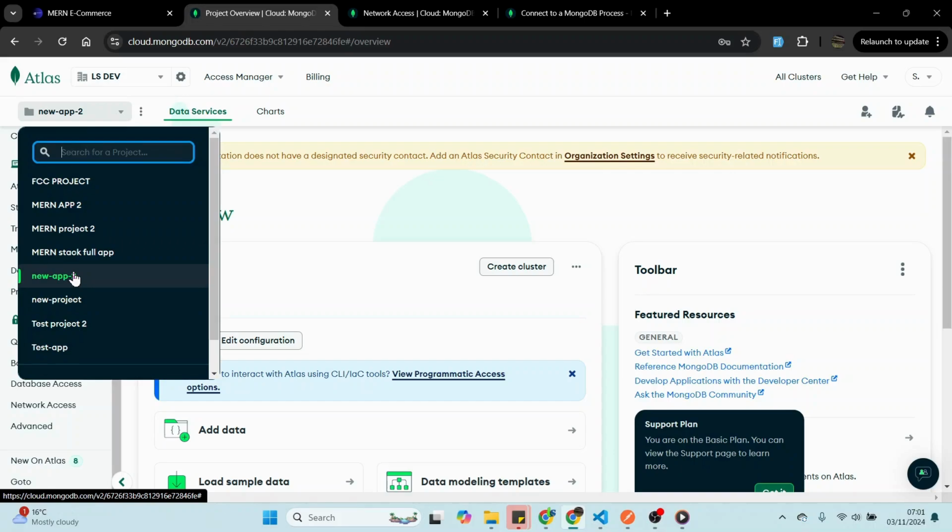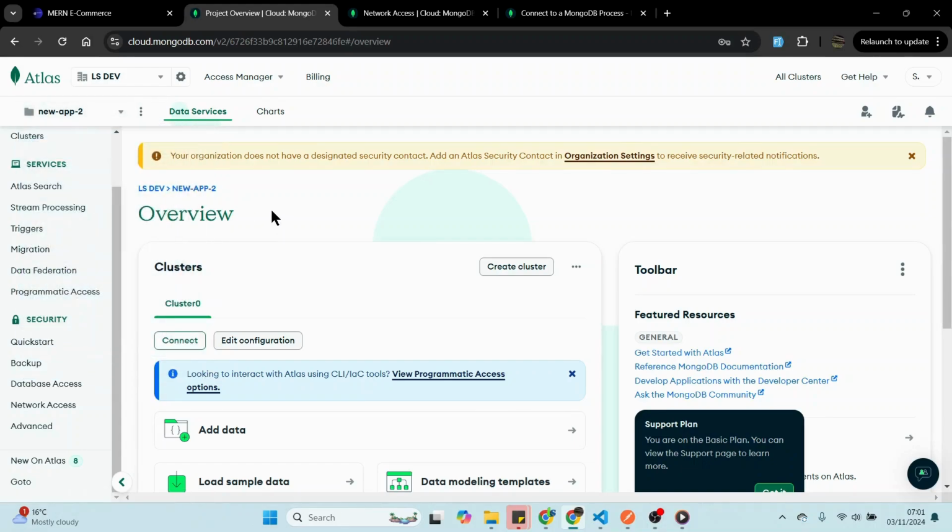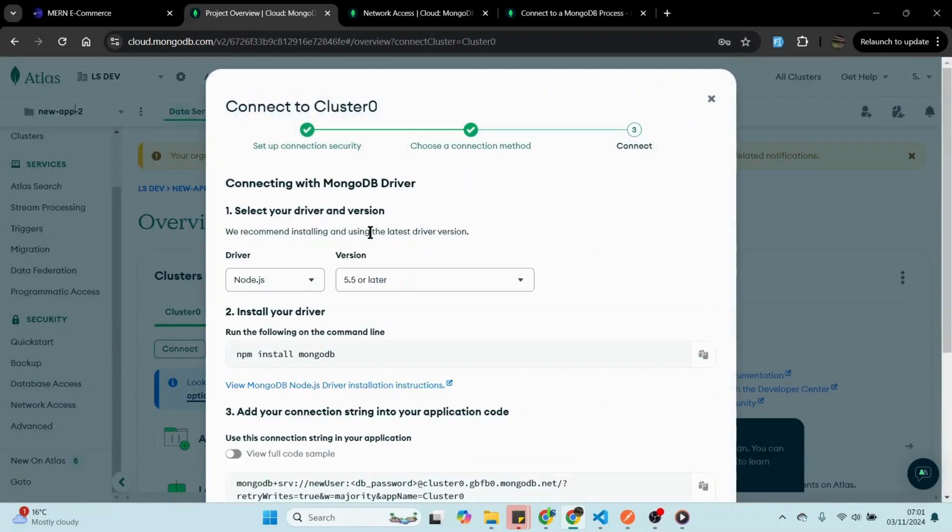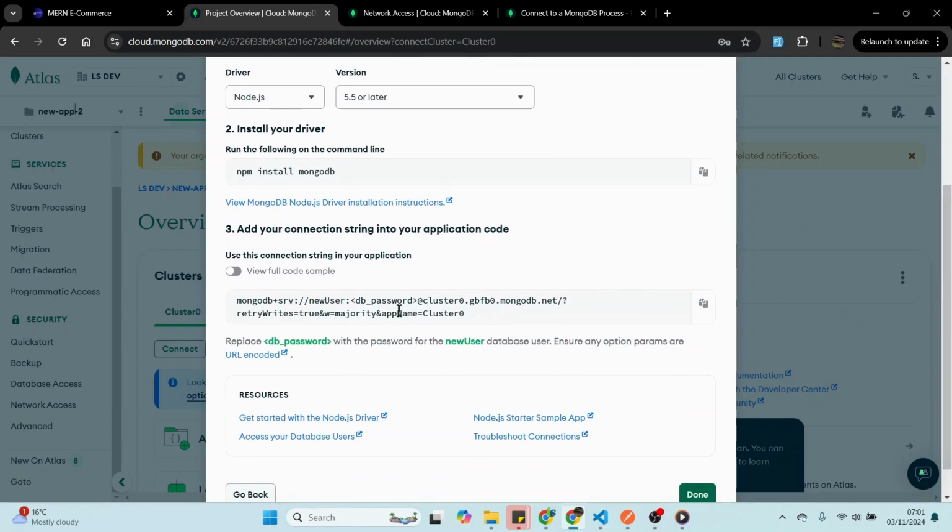This is the project. You can still create more if you want. So this is the project you want to use, and then I will just go down here to overview. Down here is connect. Click on connect, and then select the driver. In this case, you want to use the first one, which is Node.js, and then scroll down a little bit. This is the URL.